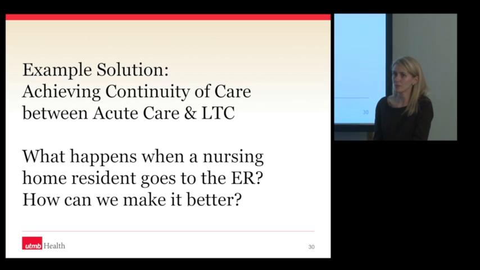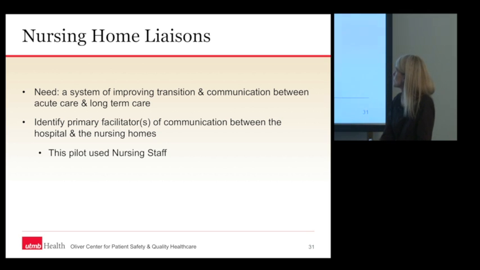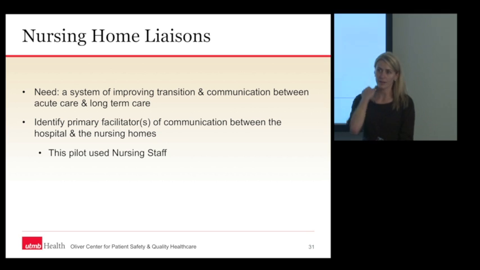So one thing that our nursing staff at UTMB and the ER started was the Nursing Home Liaison program. This was when they identified that they needed a system of improving transition and communication between our ER and long-term care facilities. And they identified a primary facilitator of communication between the hospital and nursing homes, and this was a nurse staffed in the emergency room.